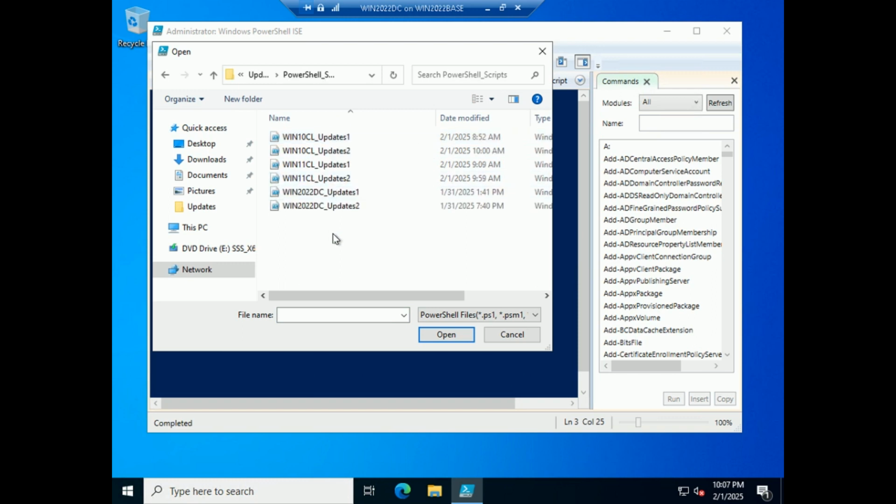So the first script we need to run on this machine is this one, because we will be running only these two scripts on this Windows 2022 DC. The other two scripts will be running through Windows 11, and the last two will be through Windows 10. Okay, so let's open this particular script first. Win 2022 DC updates 1.